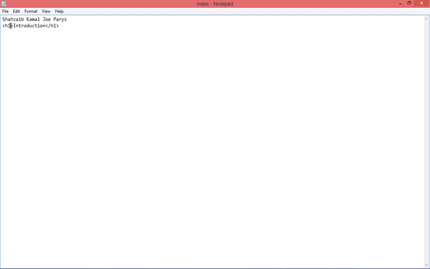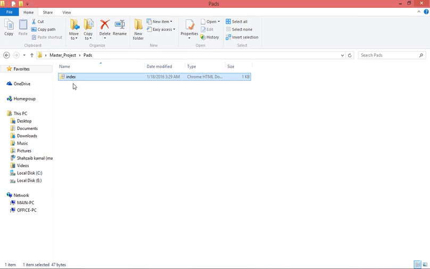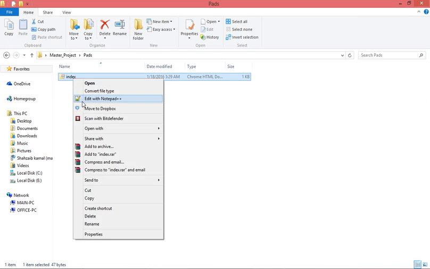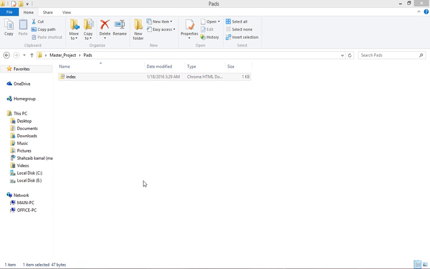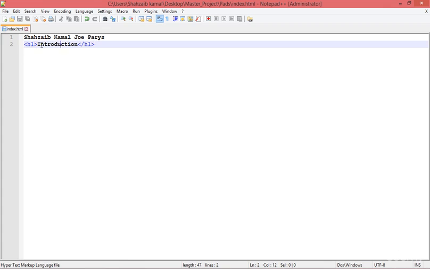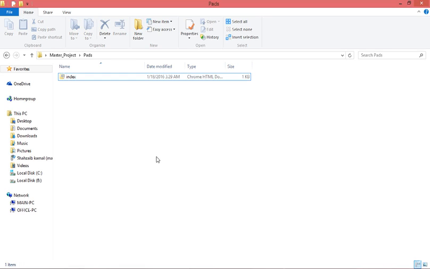You can see that the introduction, the h1 tag, is in black color, because it's a simple Notepad. But if I open this with Edit with Notepad++, then you can see that the tags are in a blue color. So this is the difference between these two notepads. By the way, that's why we'll use Notepad++ in this course, not the simple Notepad.